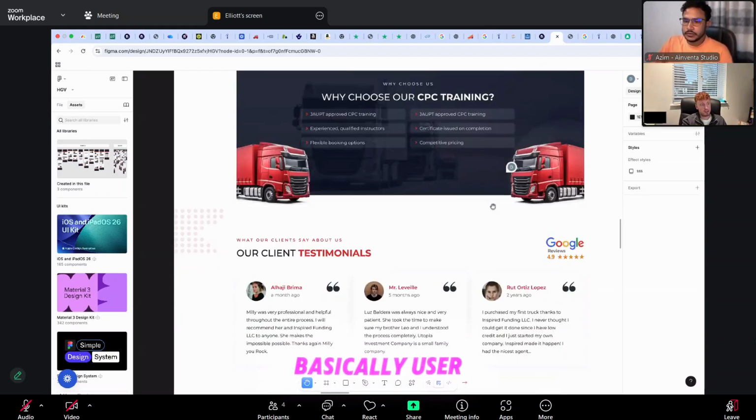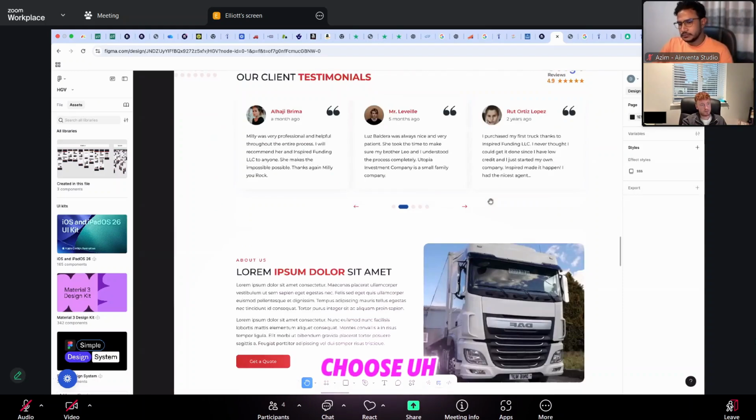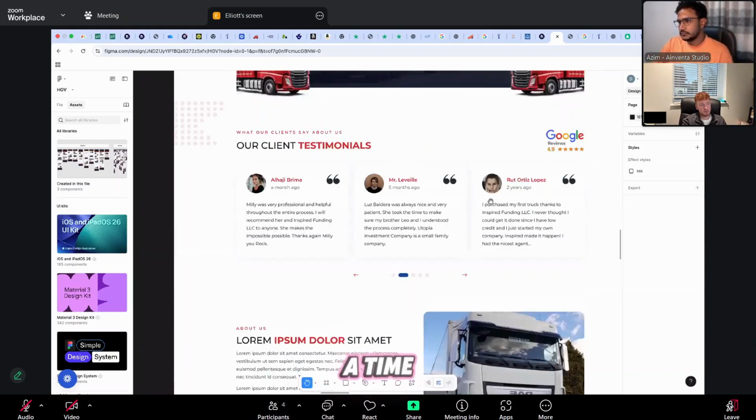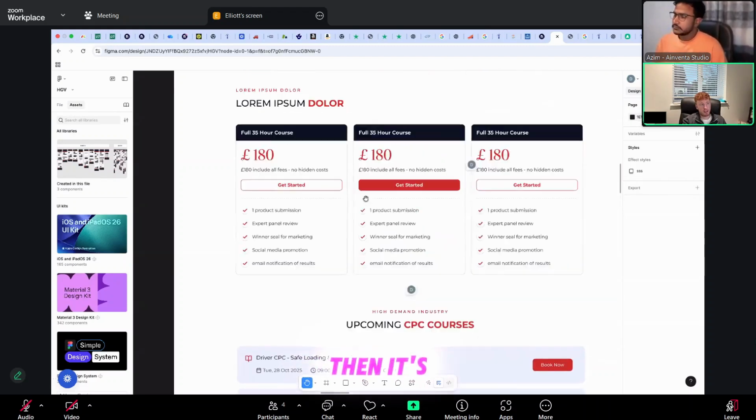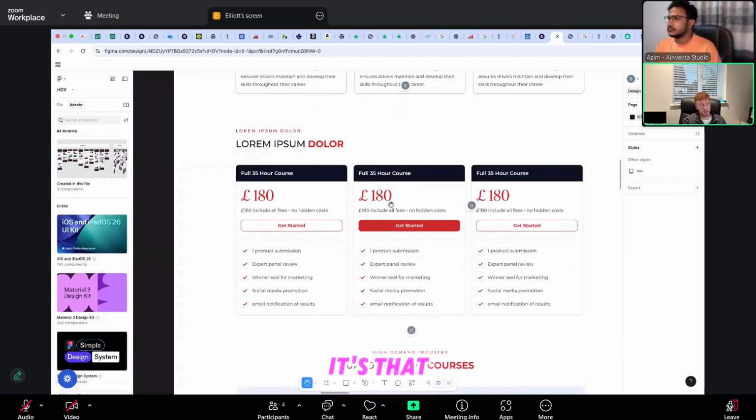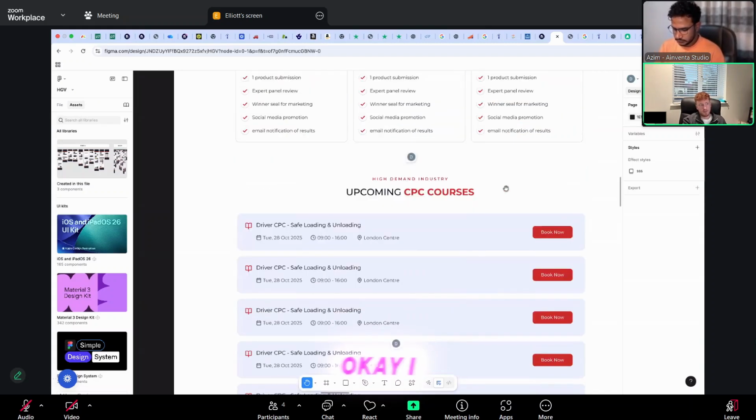Okay, so basically the user can choose five options at a time through the pricing table only, right? Yeah, if you choose five, then it's a full course and it's that price. If you only chose three, then it's £40 for each one, so it'll be 120. Okay, I got it.